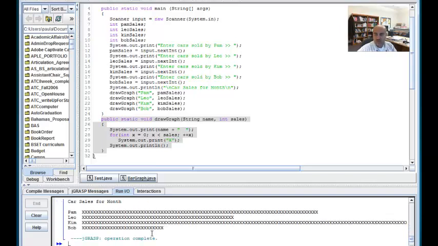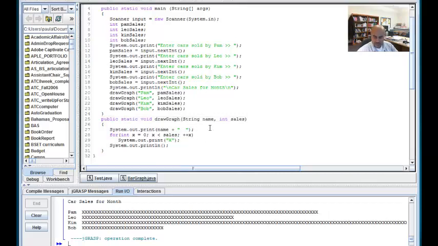So with these values, what I'm doing is saying Pam has sold 84 cars. So this is the graph that I create with this particular for loop right here. Okay, very, very simple. I'm just going through and printing these things out.